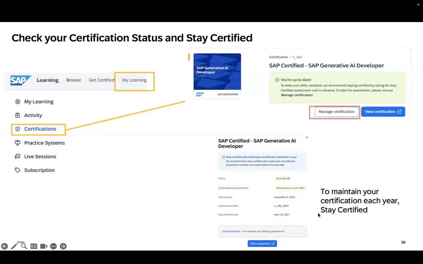But within a year, once you are at the end of the year when you have certified, you can also take an assessment and stay certified. So you can keep your certification updated without giving the complete exam again. Your certification remains valid for 1 year, and after 1 year, you can take a stay certified assessment, and you can continue to keep your certification valid.